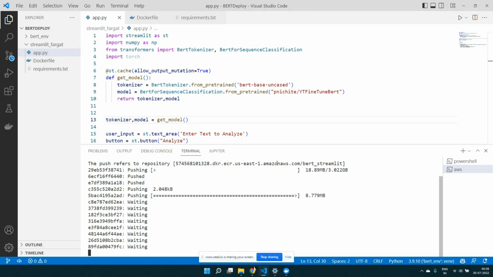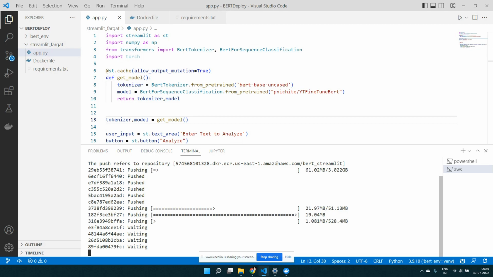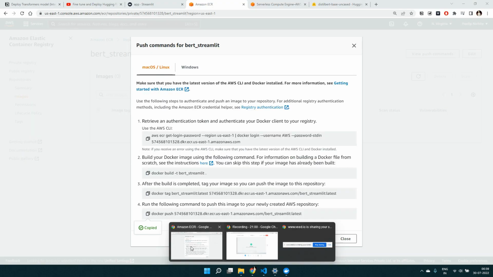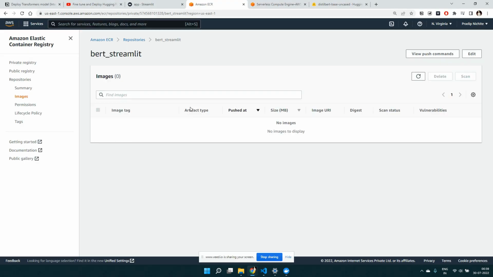Now this might again take some time, because it's an image, and you could see it's more than 3 GB. As I mentioned, our Docker image not only has our code, but it also has all the dependencies needed to run that particular code. So it's going to take a few minutes, I think. I will pause the video, and we will come back once it finishes pushing. And once it finishes, we should be able to see our image appearing here. So let's wait for a while.